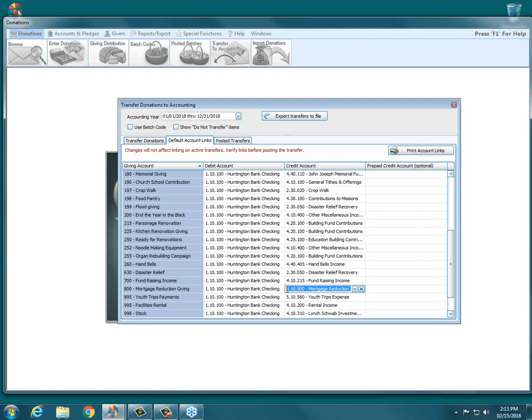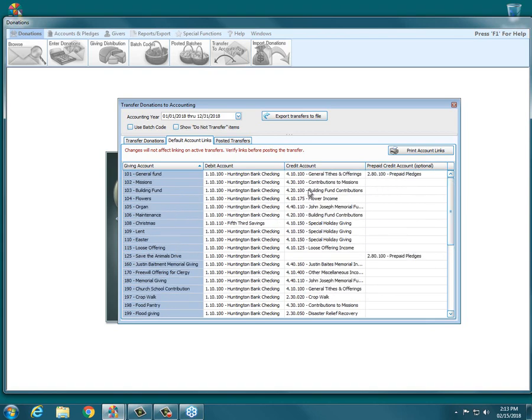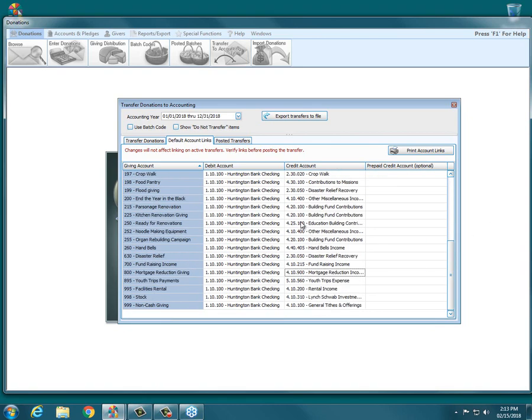Yes, 9 times out of 10, we're going to be linking our credit accounts on the credit side of our donations giving accounts to an income account. But you don't have to. We notice here we've got a crop walk liability or disaster relief. You don't have to have it be an income account. It could be a liability. It could be an expense account. Okay? You decide.